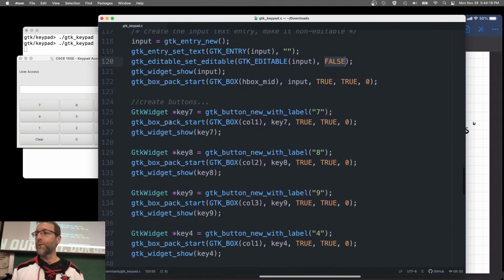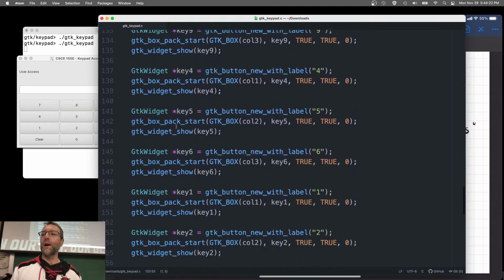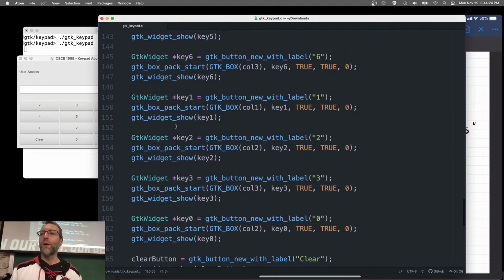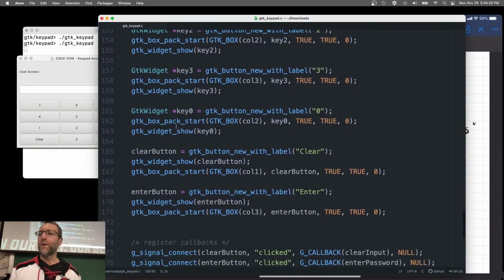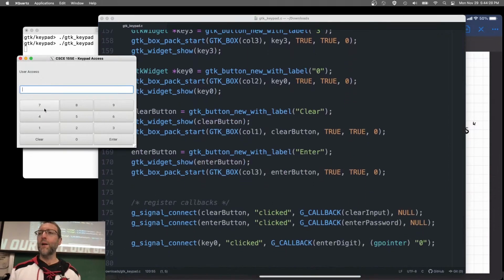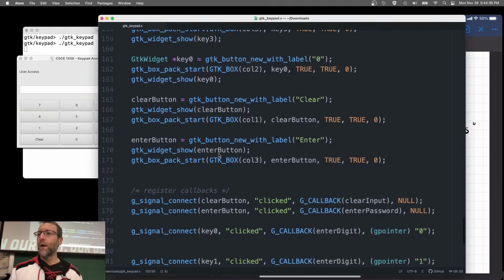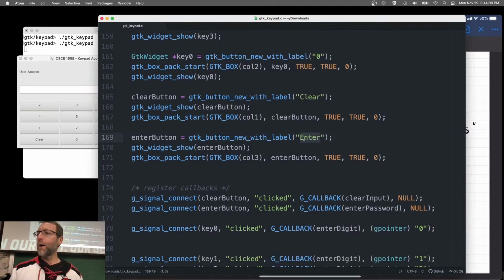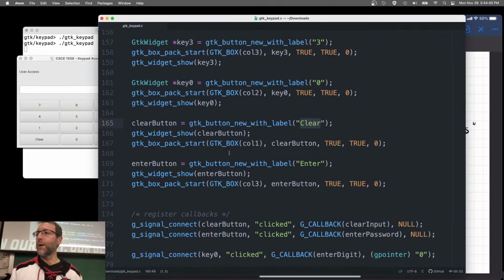What else did I do? I created all my buttons. Key 7, 8, 9, 4, 5, 6, 1, 2, 3. Why did I do it in that order? Because it's not 1, 2, 3, 4, 5, 6. It is like your keyboard, where there's 7, 8, 9, top to bottom, left to right. Right? Let's see, there's the enter button, there's the clear button.